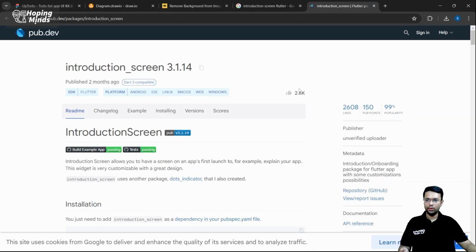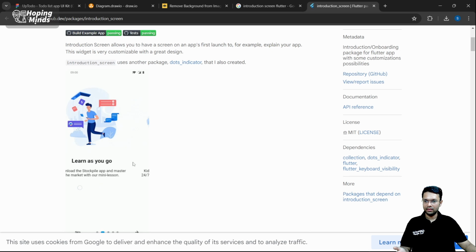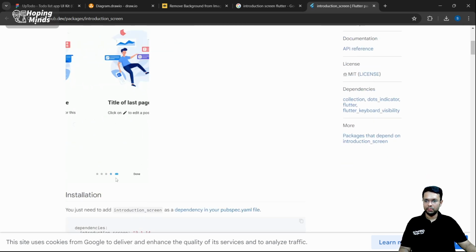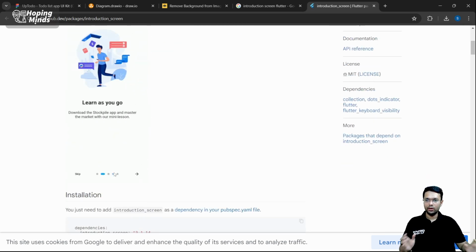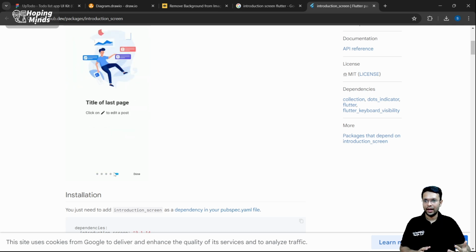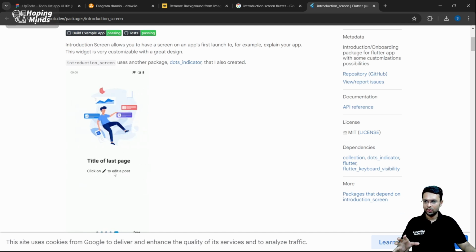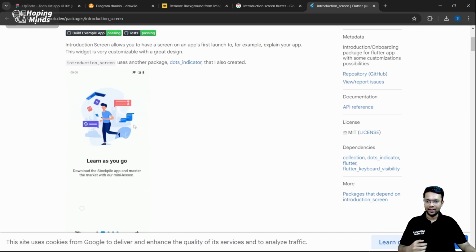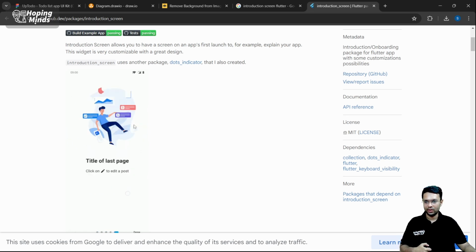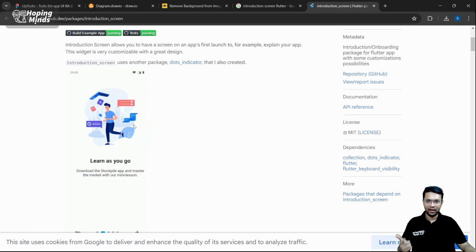Well, you would notice this kind of a screen which has got skip along with the dotted indicator when you install the app. Now, what I'm going to try and do is not recreate the design, but use this plugin for creating my own app introduction screen. But for this, I'm going to do it in the next session.